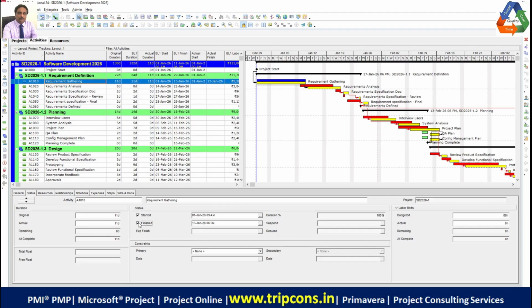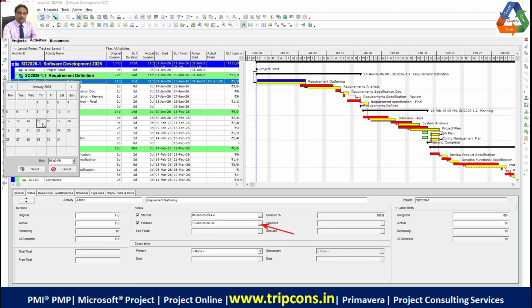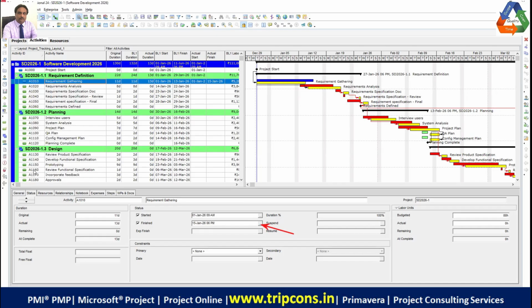But the thing is that he took 2 days extra. So from the timesheet, you gather that he actually finished it on the 15th, right? Because people fill their timesheets. So you change the finish date to the 15th. Okay, so you have selected it to 15.